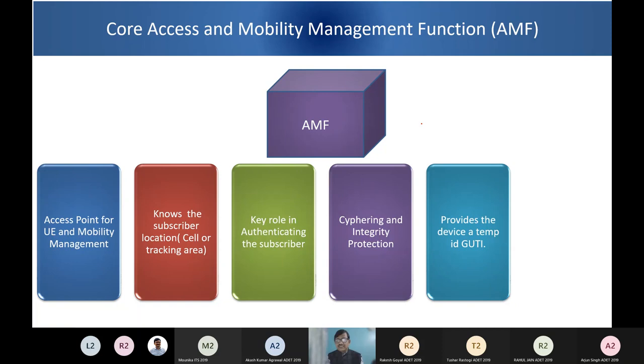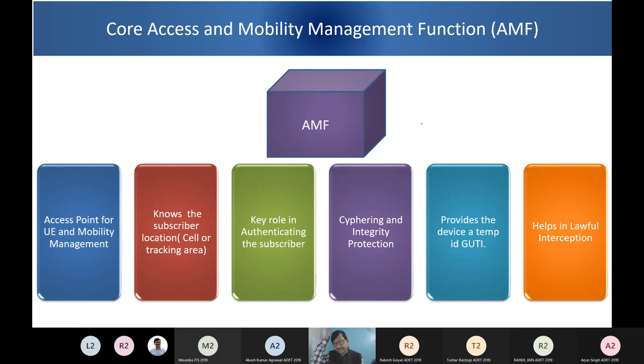Okay. And finally, since AMF knows location and various metadata, it also helps in lawful interception. The access point for the UE is AMF, so it plays a role in the lawful interception which we have. So just see, we were able to cover only one network function, that is AMF, and we took almost 1 hour, more than an hour.